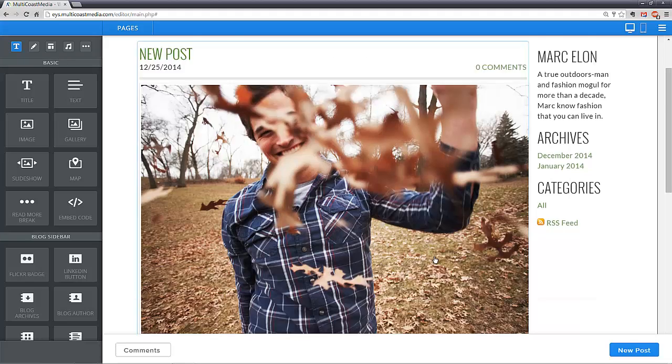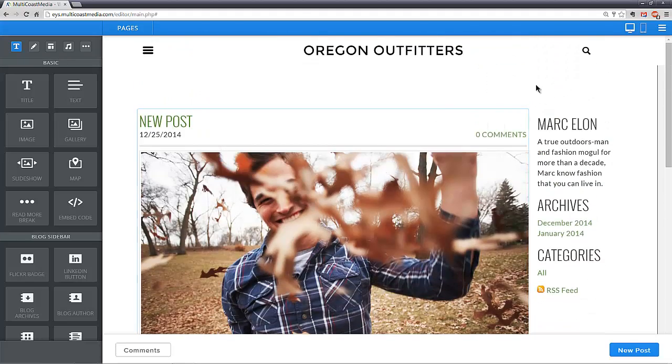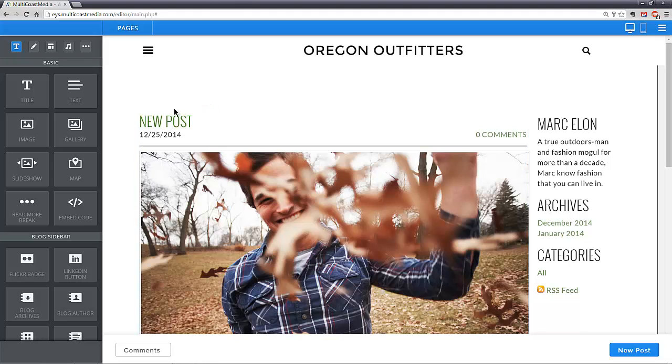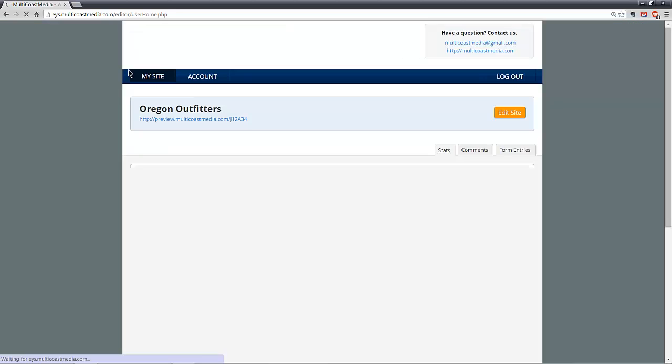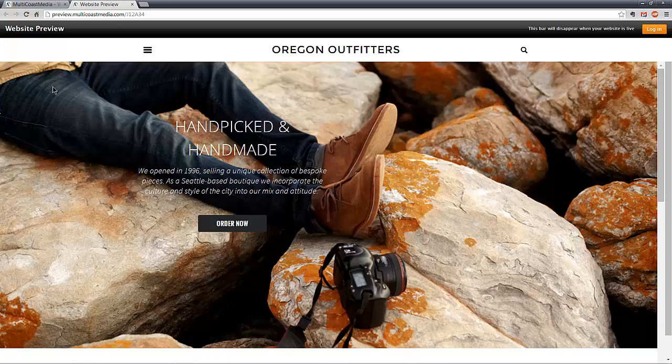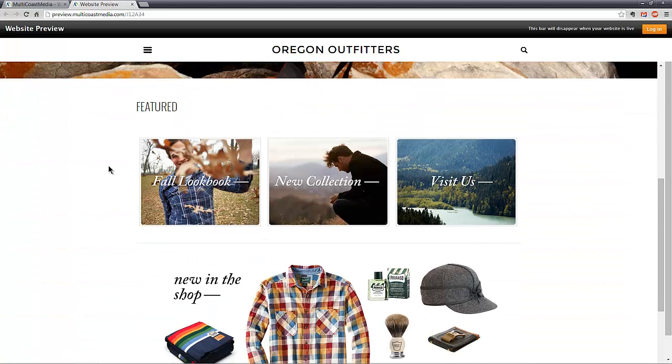All right, very good. So there's our fashion week, and then there's our new post. So let's go back here and see what our actual page looked like. So we're going to exit the editor and go back to our configuration page, and here's a preview. So we're going to see a preview of what this site looks like. So there is our site that MultiCoastMedia has designed, and this is our front page.